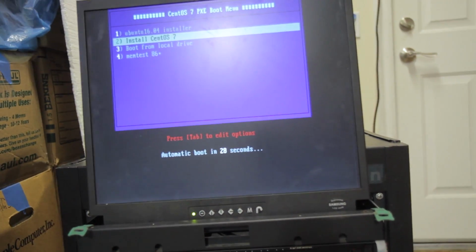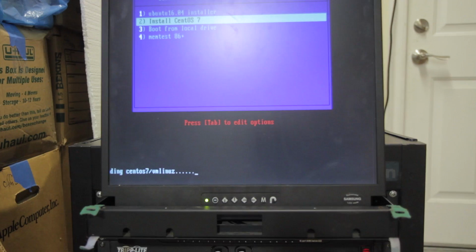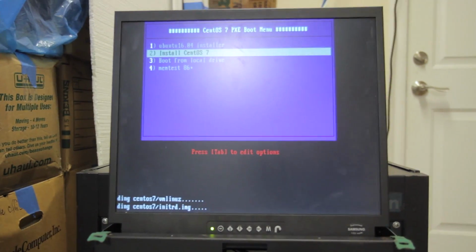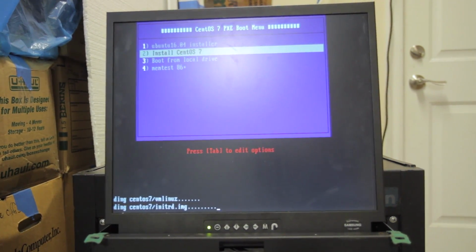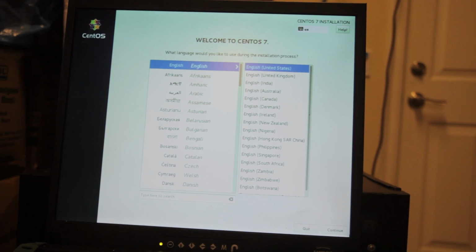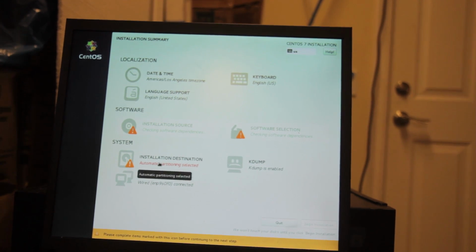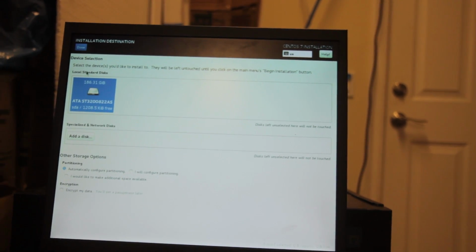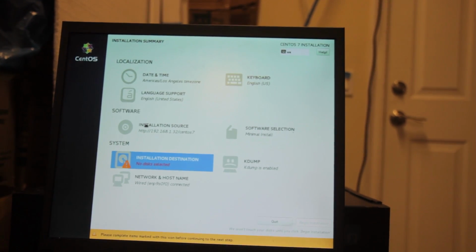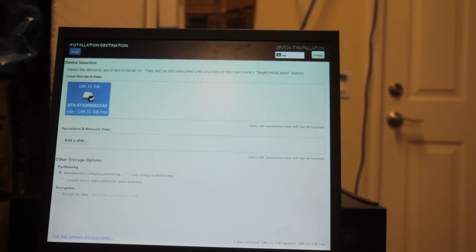And here we go. We are now booting the installer and loading the initial RAM images into RAM. So here we are in the installer. Basically, just hit continue if English is your language. Automatic partitioning, so here's the drive we're going to use. It already has some junk on it. We select the drive, hit done.